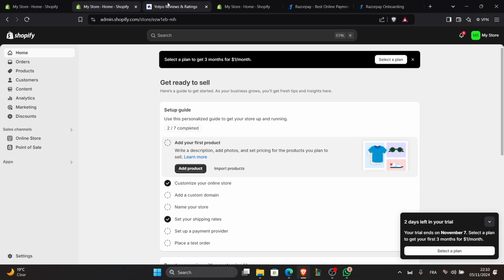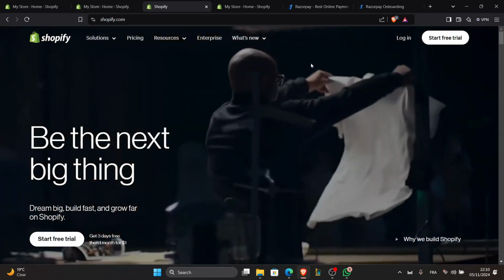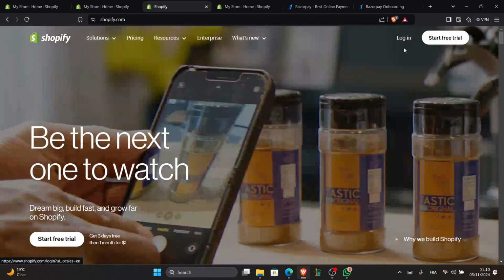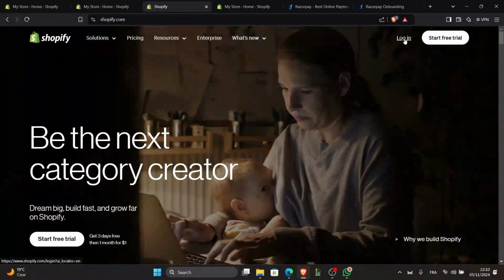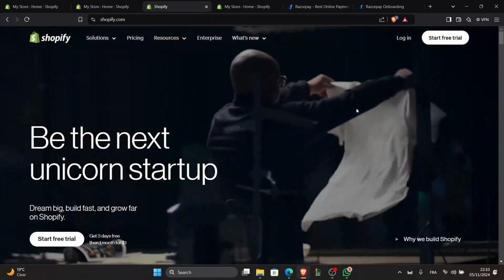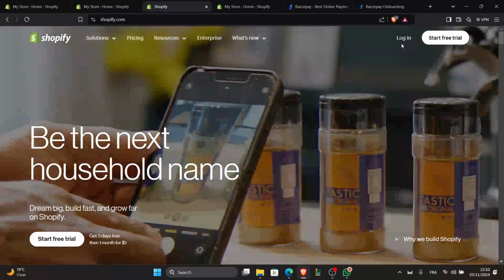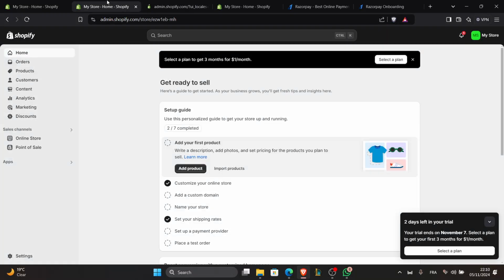And to do so, again, just go to your web browser and type in the search bar shopify.com like this. After that, click on the login button. Now, if you already logged in like I am, you will be automatically directed to your Shopify account. If you're not, you'll be asked to enter your account credentials, or in case you haven't created an account, to create a new one. It's very easy and simple.